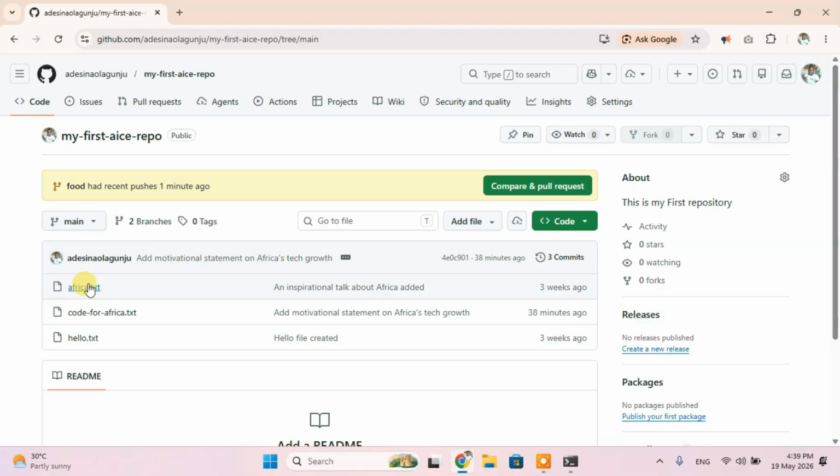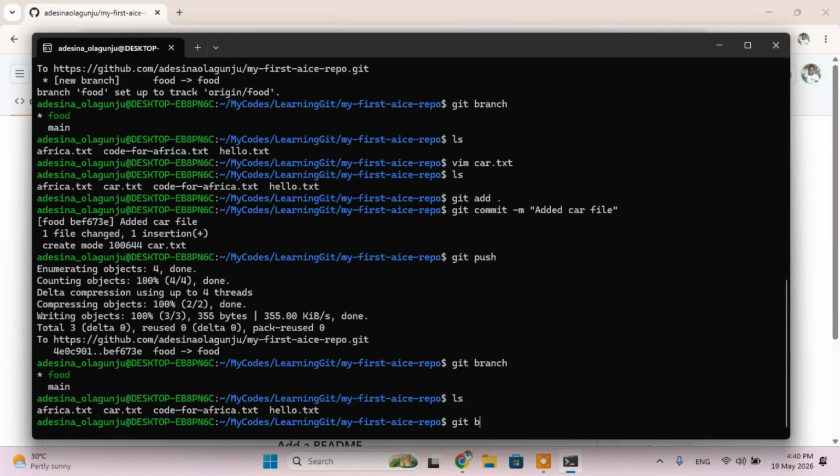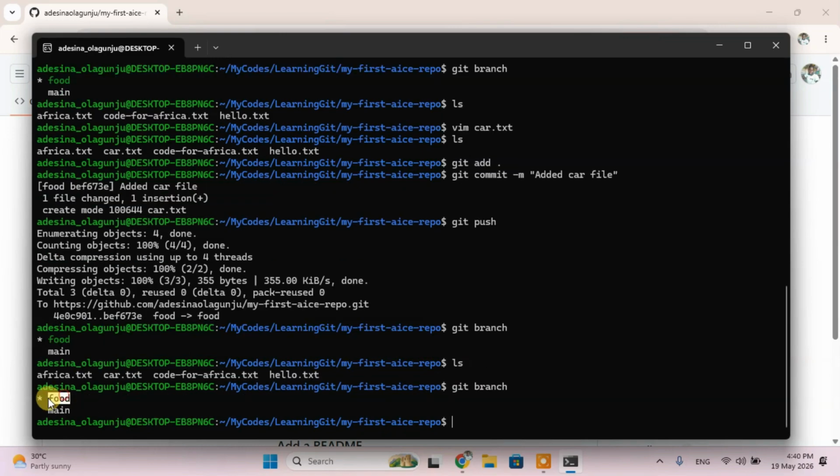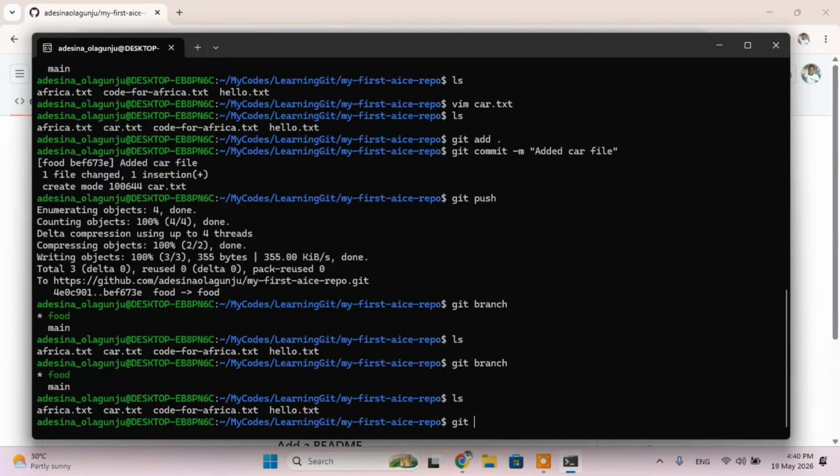This means that you can work inside one branch without affecting another branch. If you want changes from one branch to appear in another branch, then you merge. This behavior happens in the local repository. Here in the terminal, we are still inside food branch and we have four files. Let's switch to main and check the contents.